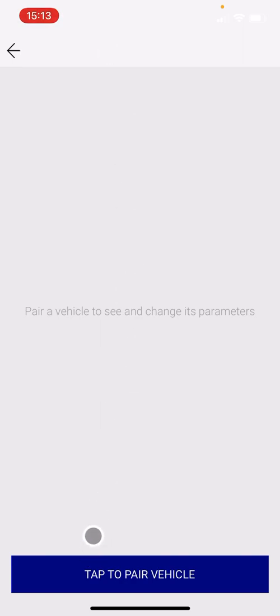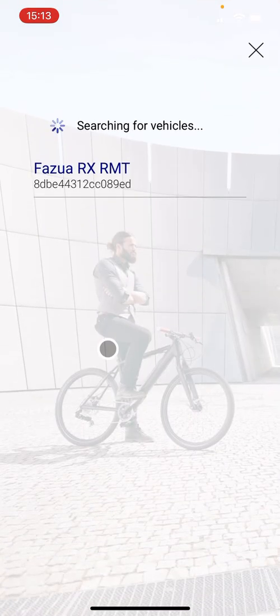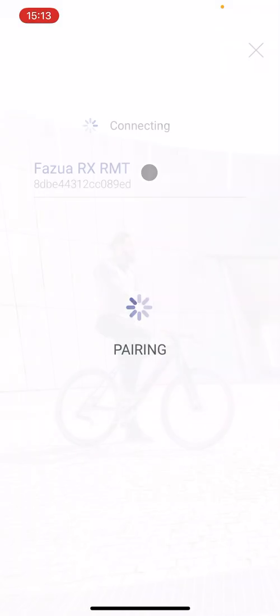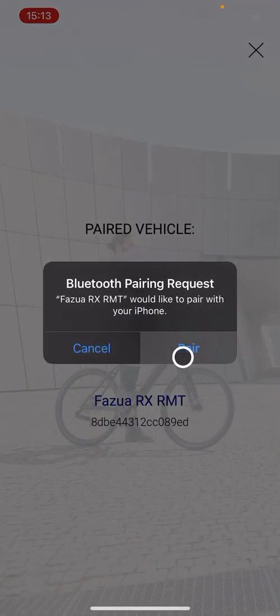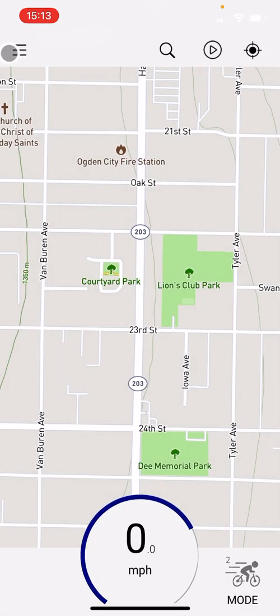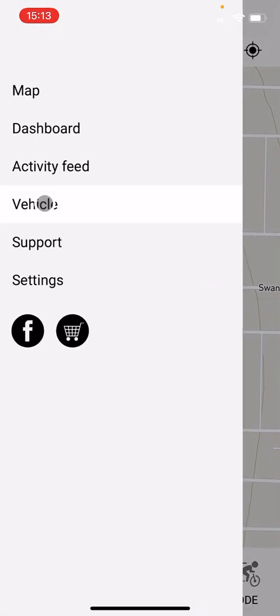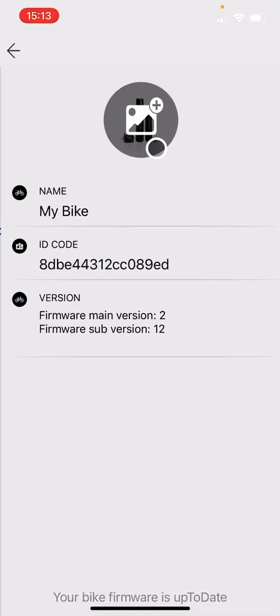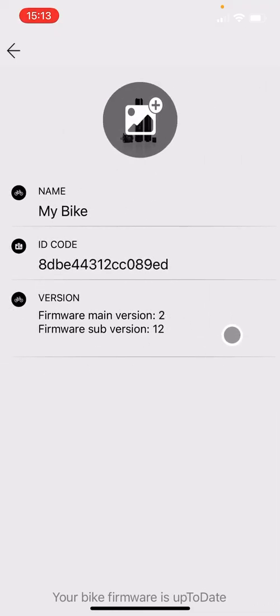So now we're going to go back to the Rider app. We're going to tap to pair. There's the remote there. Tap to pair. And now we're connected. And now, again, let's go back into the vehicle and check our firmware version. And there it is. So, again, this is kind of the final step. Check and make sure that you see 2 and 12 here. That could update in the future.